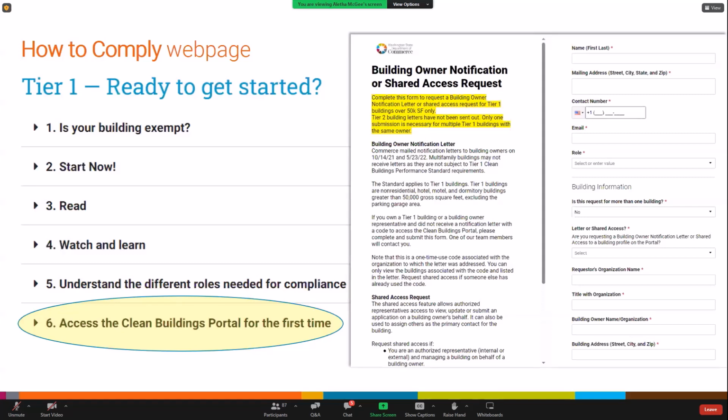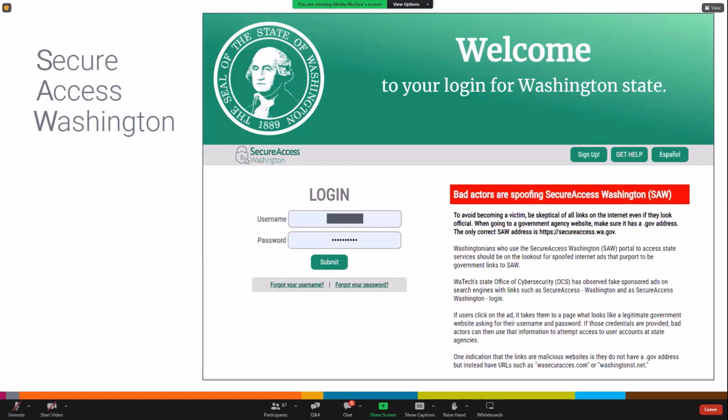Once you have the letter, you will need to create a SAW, or Secure Access Washington, account. What is a SAW account? Secure Access Washington is a security platform created and monitored by the Department of Information Services, and it is not monitored by the Department of Commerce directly in any way. SAW is used to access many types of portals created by multiple state agencies, ranging from unemployment and DSHS services to the Clean Buildings portal.